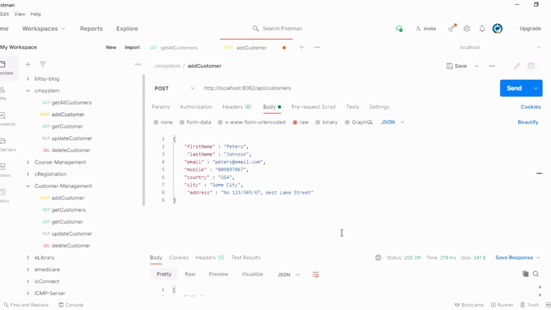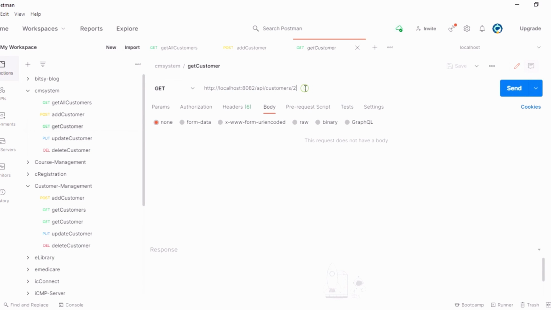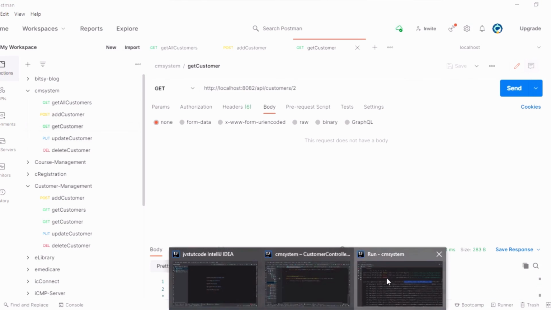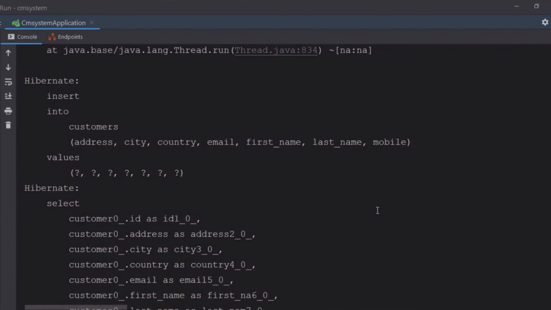Okay, let's swing back to our Postman. Here I'm going to save this, not save as anymore, just save the new update. So let's get one customer. Do we still have customer number 2? No, customer number 2 is gone. Here the customer is not found, though we didn't handle this error, so we didn't get any proper message here. But if we go back to our console, we see that the message is here, right?